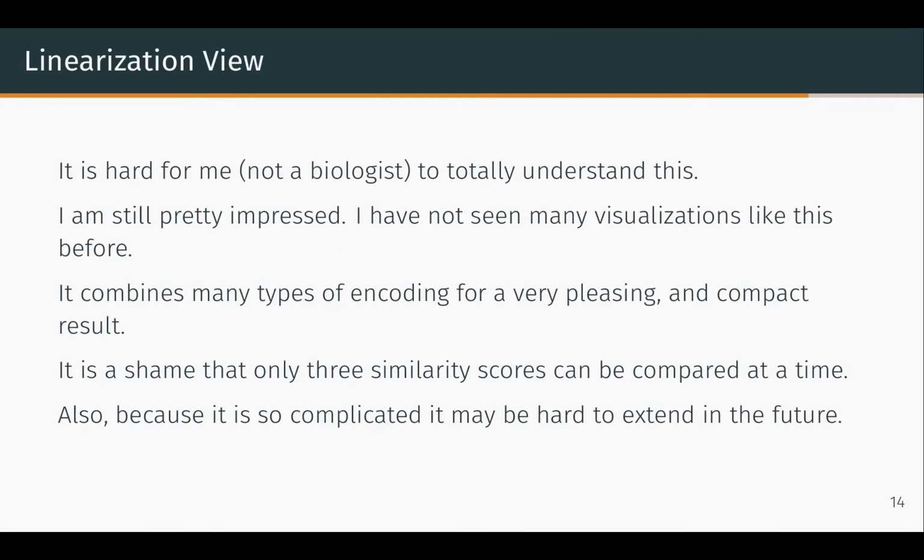I also really like the linearization view. It's hard for me to understand because I'm not a biologist and I don't have as strong a biology background as some of the people in this class, or certainly the designers, did. But I'm still super impressed. I haven't seen many visualizations like this before. It's pretty unique, and what it's trying to do and how it does it, it combines all these types of encoding, and it looks very pleasing and it's very compact. It's a shame that you can only see 3 similarity scores at a time, and also because it's so complicated, I imagine it might be hard to extend to different data sets in the future.